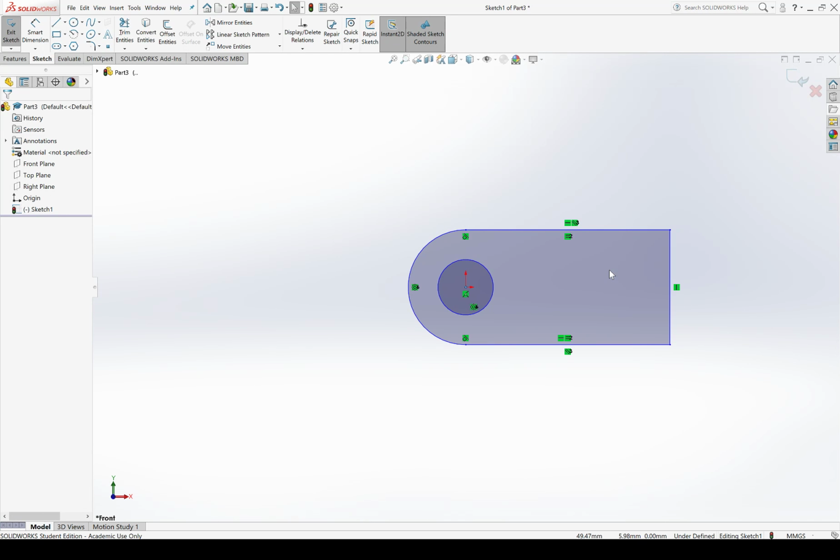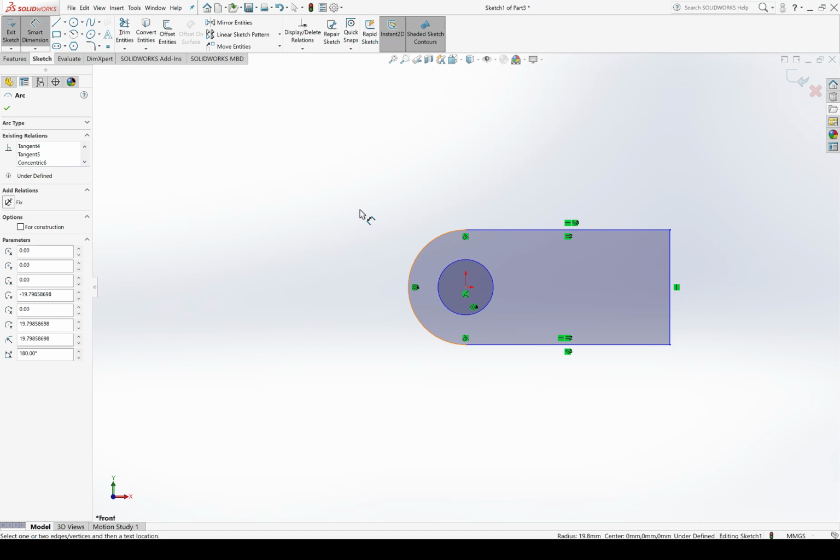Let's add some dimensions. What would you like to dimension? Okay, could you give me a starting point? Diameter of the circle. So what's the diameter of the outer circle? It is not 32. That's a radius as indicated by the R.